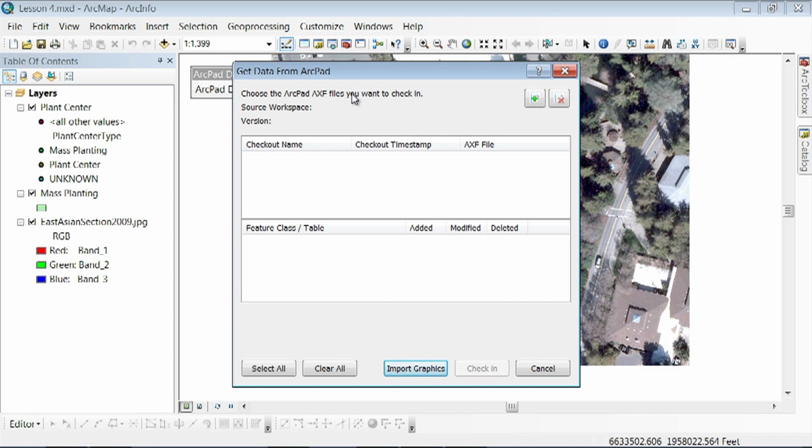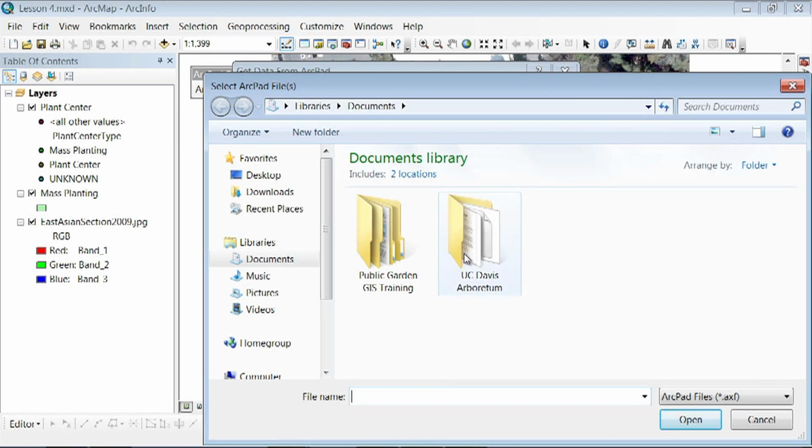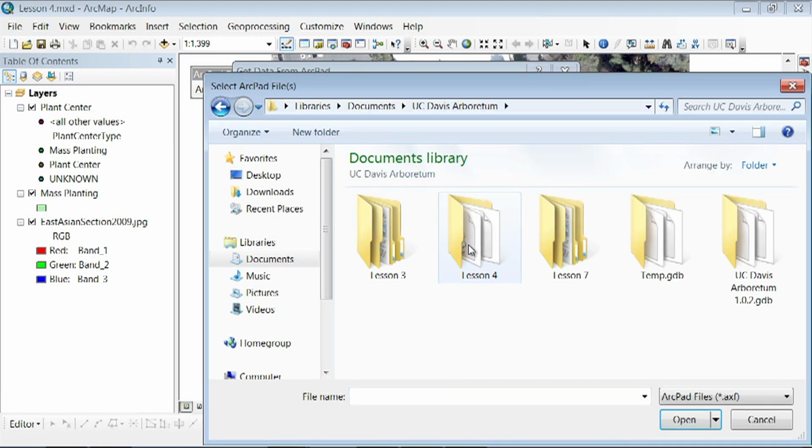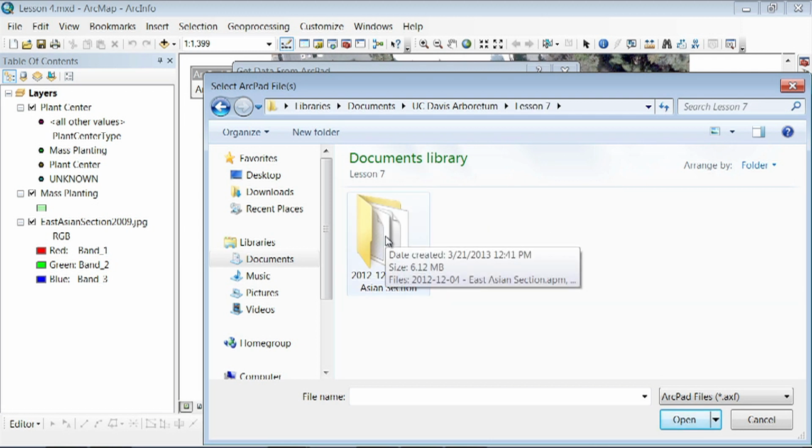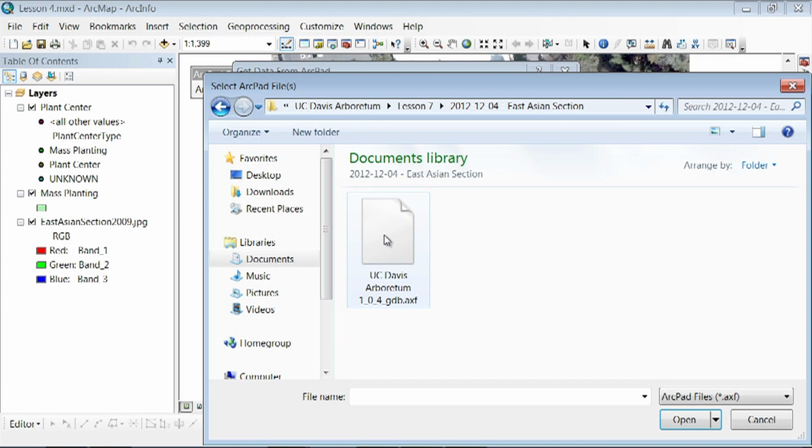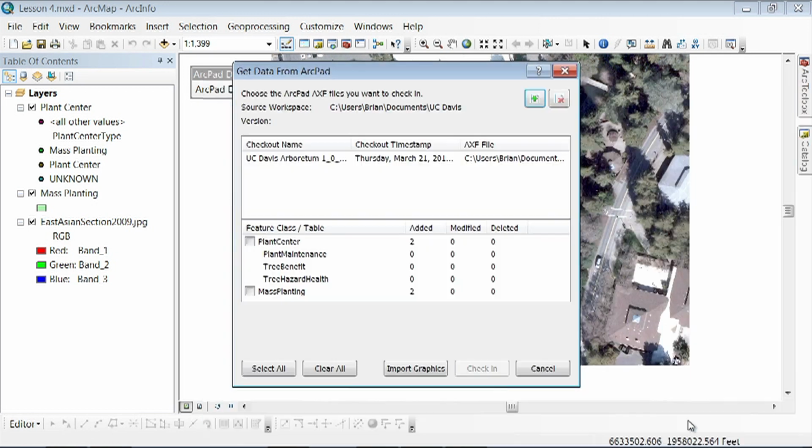Otherwise, you can just hit this little icon with the green plus on it, and let us select a file. We'll go to our UC Davis Arboretum folder, go to Lesson 7, go to our East Asian section checkout, select the only file that's in there, and hit open. Alternatively, when you have your mobile device connected, you can navigate to that device through My Computer and go to the My Documents folder and just select the file directly from your mobile device if you'd like.